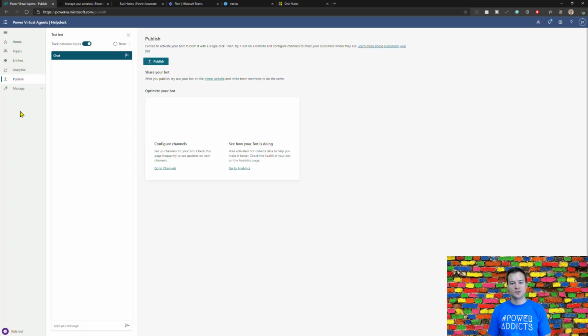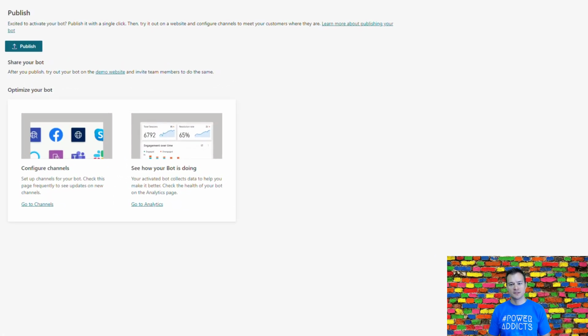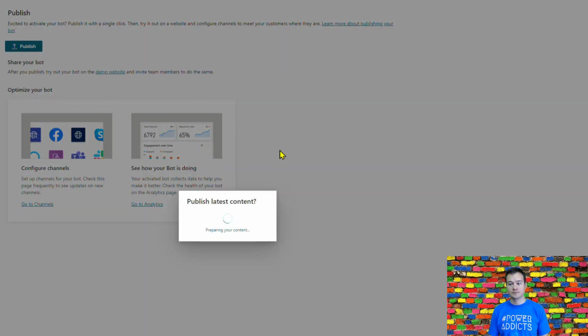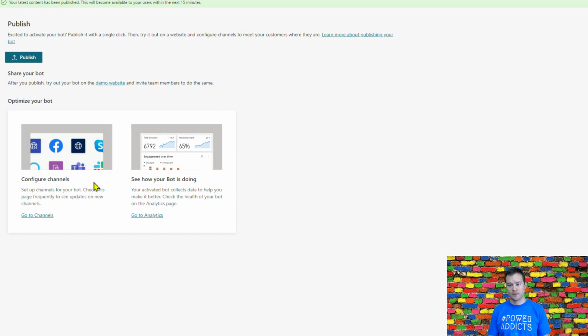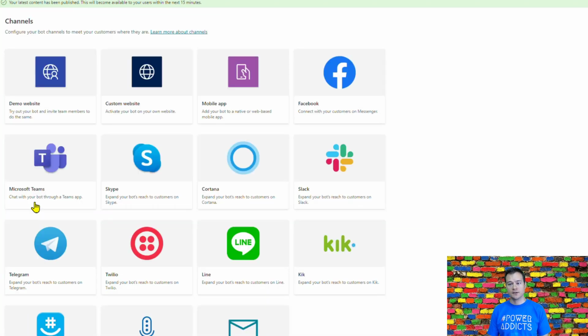And let's go into the areas where we want to spread our bot, to publish our bot, to make it available for external users and internal users, on different channels. The first thing is, once you're done with building your chatbot, you have to publish it. So let me just publish the latest content. Once you're done with this publication, you can go into configure channels, and here you can choose one of the existing channels to embed or publish your bot. I want to show you how to do it with Microsoft Teams. So that in a moment.